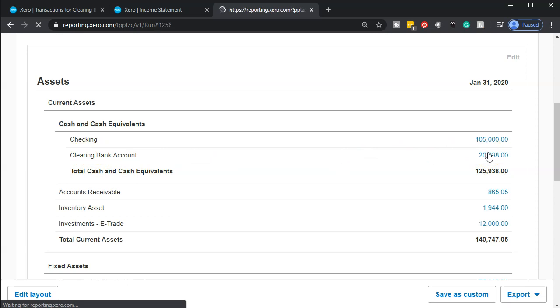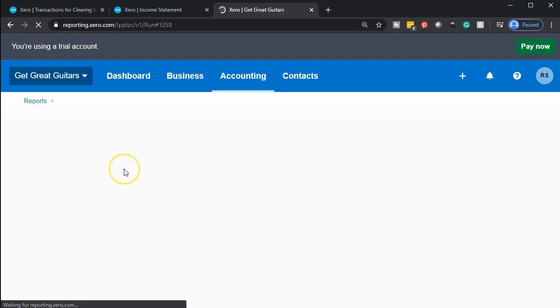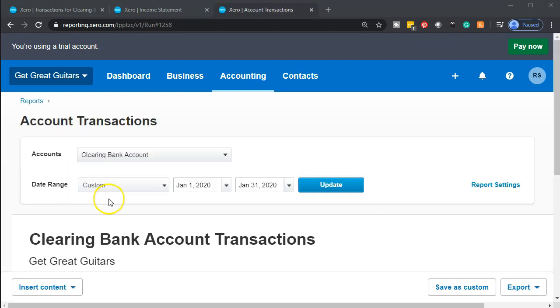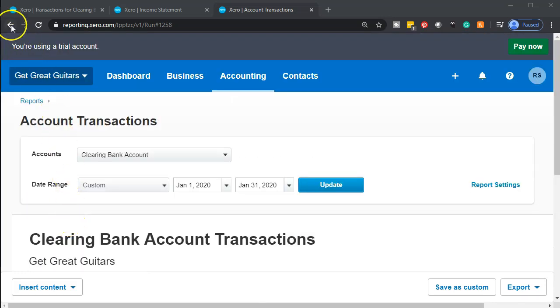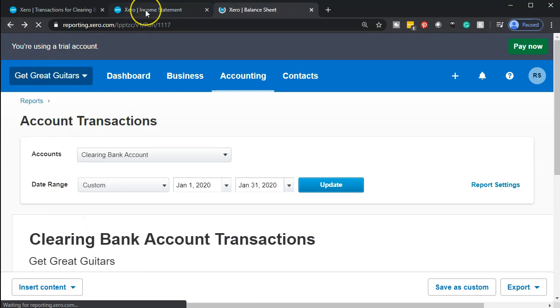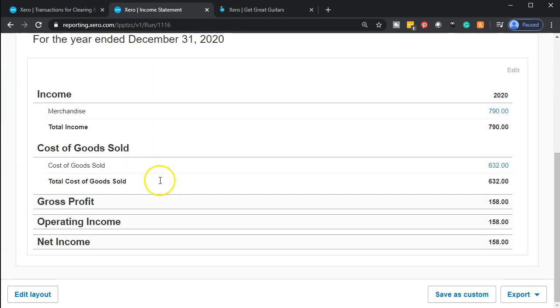So this one should be going up for the receive of payment. So if we scroll down here, we see then String Music, the receive money, and there's the $438. That's for the full amount, including sales tax. If I then go back to our report, the other side's going to be on the income statement. Go into the income statement.